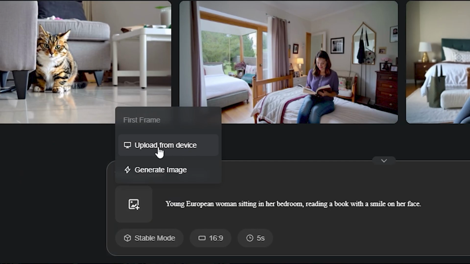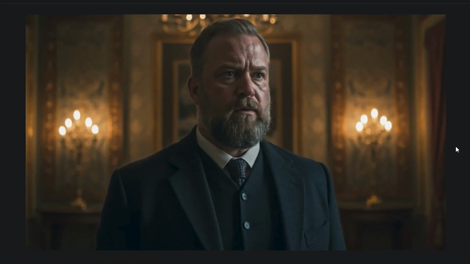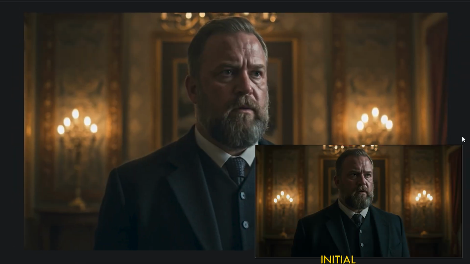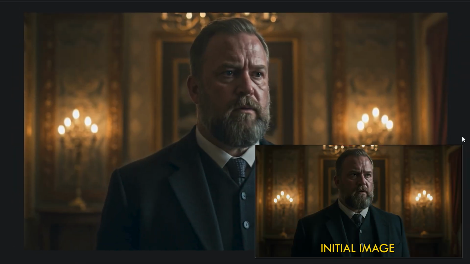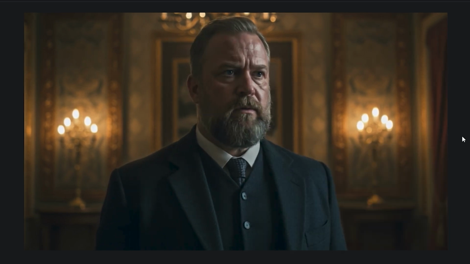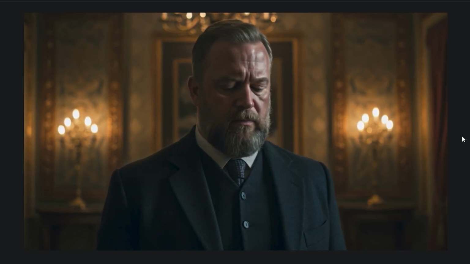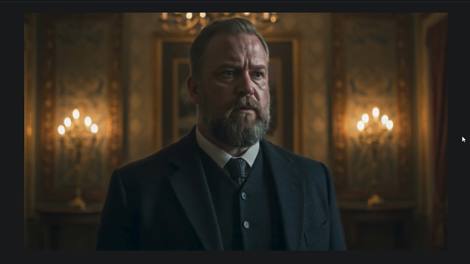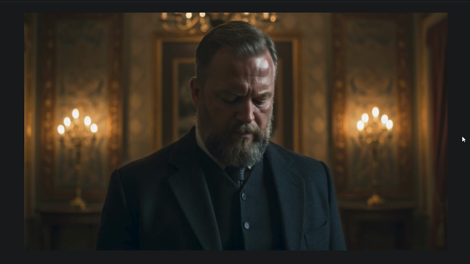Now what about the image to video? I know this is the most favorite feature. So this is the output from the image to video with the prompt, a man looking regretful. I'll attach the initial image for reference, but look at that. It followed the prompt very accurately, and look at the facial expressions. They are looking absolutely natural, and the AI didn't add any kind of weirdness to the face. It added just the perfect amount of motion that is required to make this video.